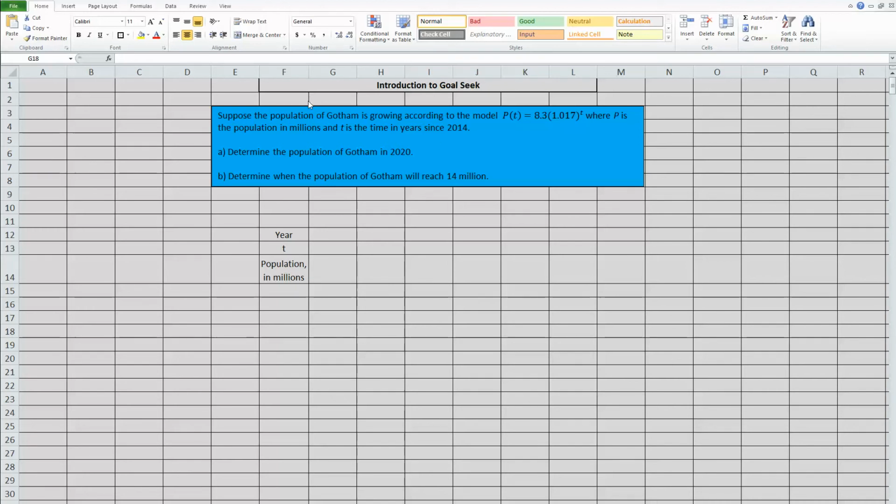So, suppose the population of Gotham is growing according to the model P of t equals 8.3 times 1.017 to the t power, where P is the population in millions and t is the time in years since 2014. So we've got two parts. A, determine the population of Gotham in 2020, and B, determine when the population of Gotham will reach 14 million.